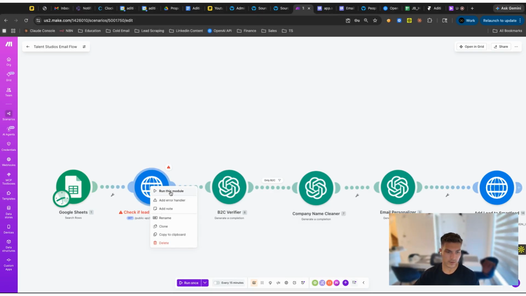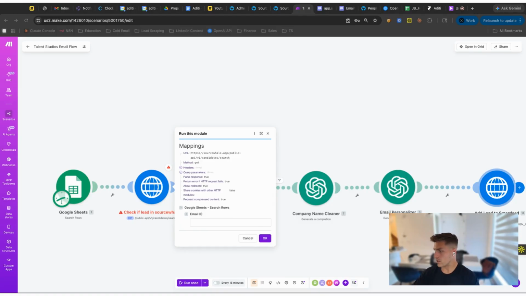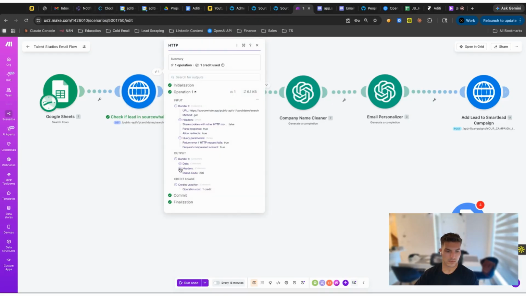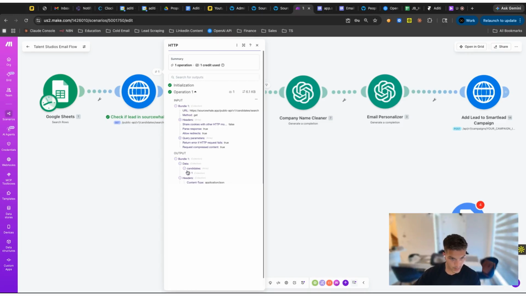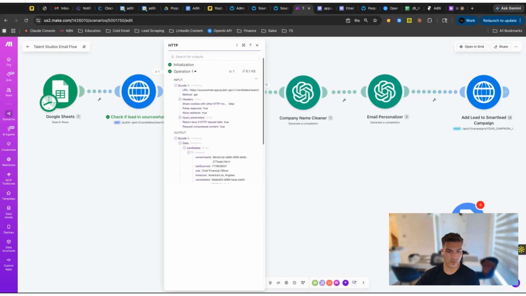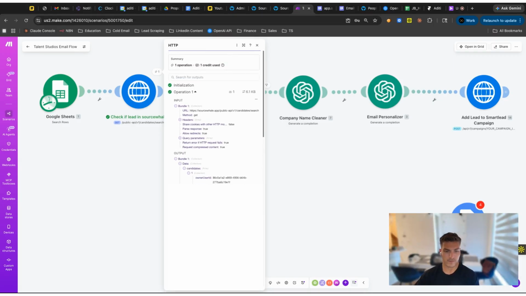So I'll click run this module. I have a couple of examples. I have an example of an email that I know exists inside of SourceWhale already, so we'll first test with that. Okay. All right. So we can see here that there was an output. So we have found this lead successfully inside of SourceWhale.